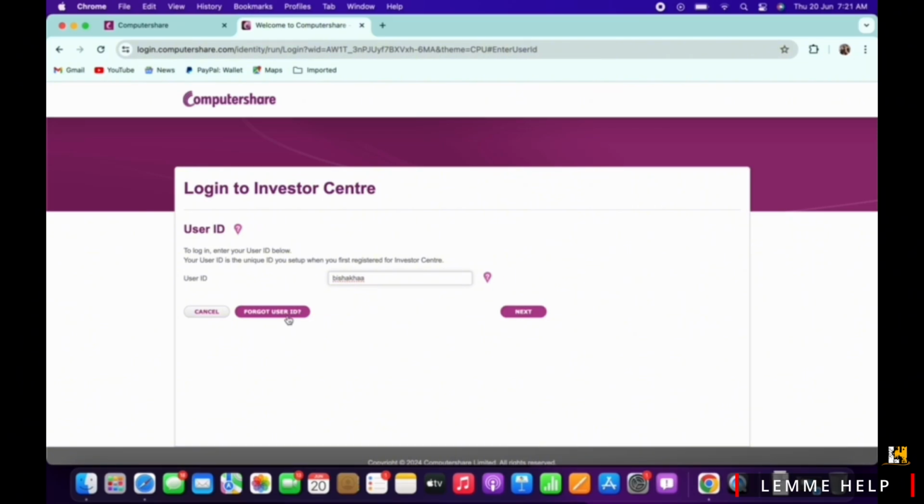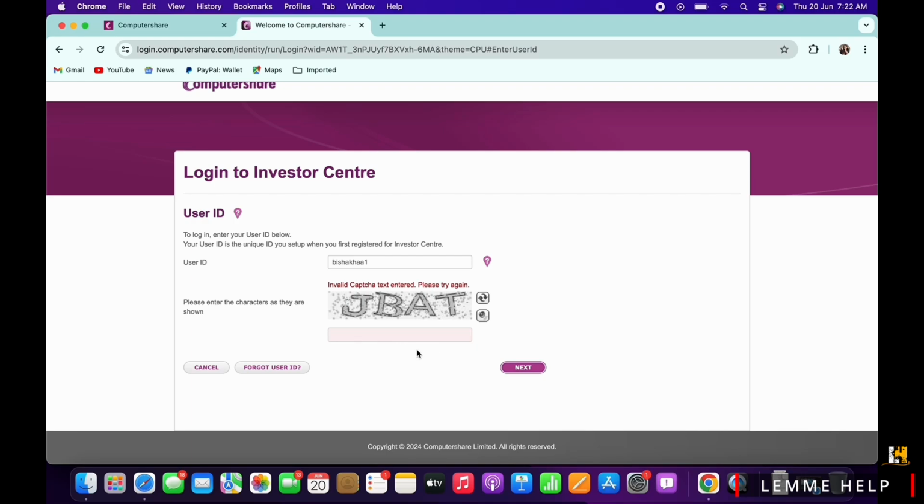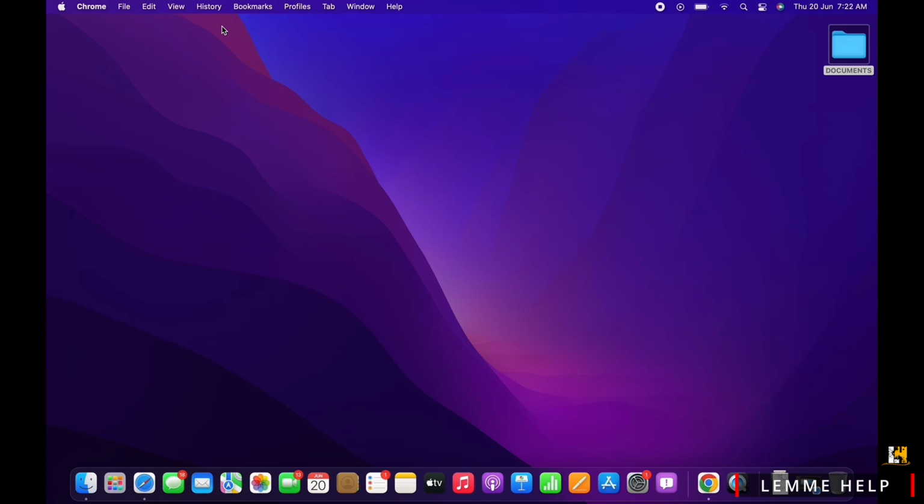Once you have entered your user ID, tap on the Next button. You will then be asked to enter a CAPTCHA. So solve the CAPTCHA and tap on Next, and you will further be required to enter your password. So go ahead and enter your password and tap on Next, and you will be successfully logged in to your Computershare account.